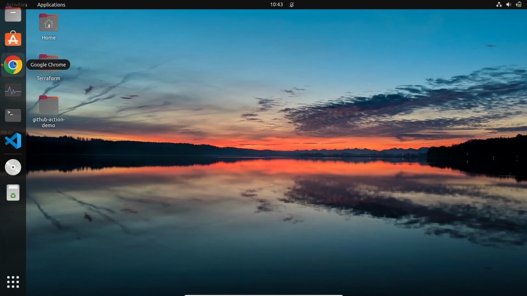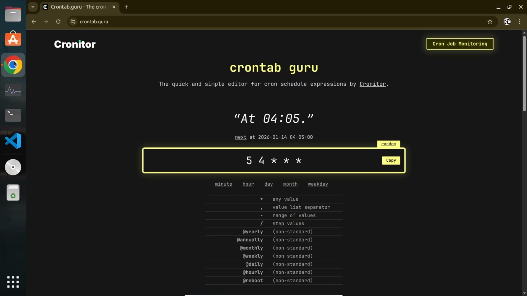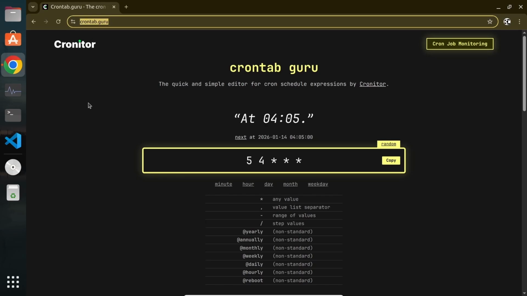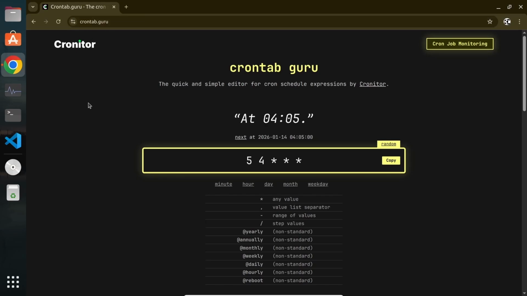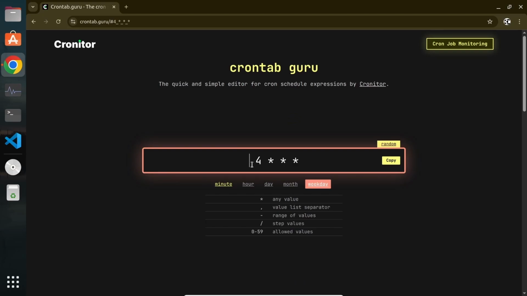Let's understand what cron is and what its format is. Here is a very exciting website called crontab.guru, which comes in handy if you want hands-on experience writing cron format. Here you can write your own cron or paste your own cron and see what it does. I will first change it to something very basic.